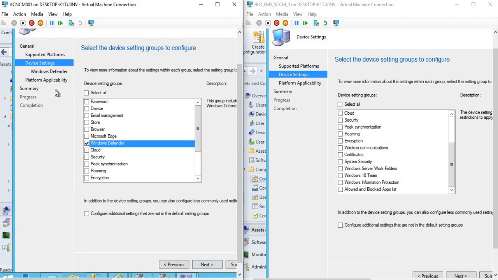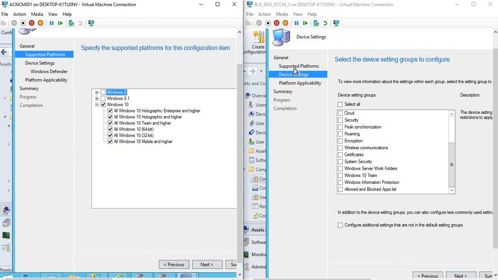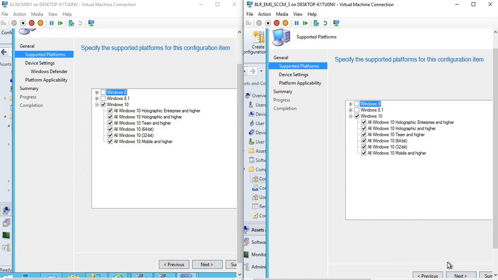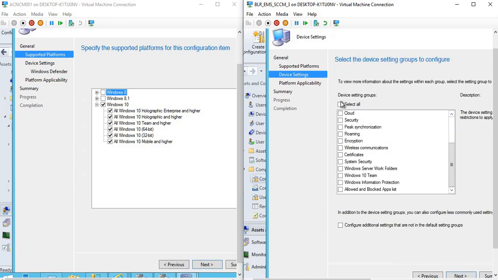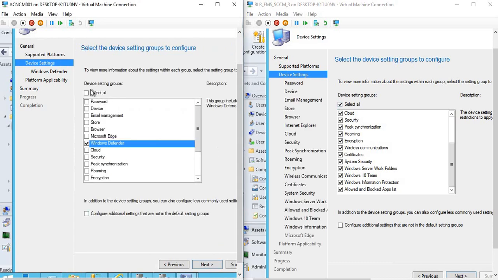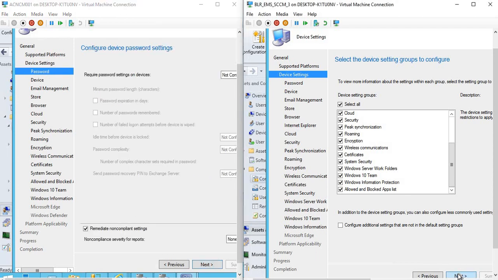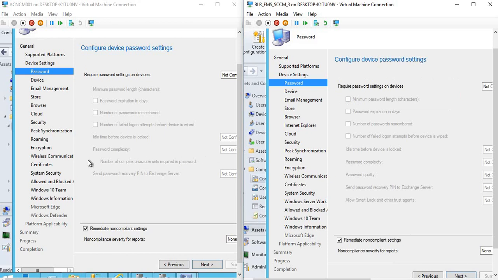Okay, so I will go back, and sorry, I will try to enable all. I will do the same over here in 1610. Next. Okay, so required.